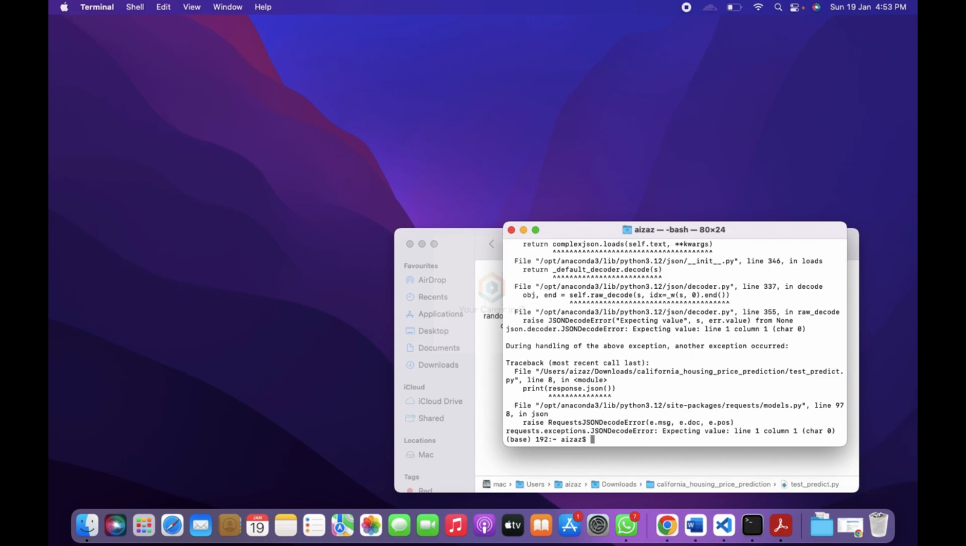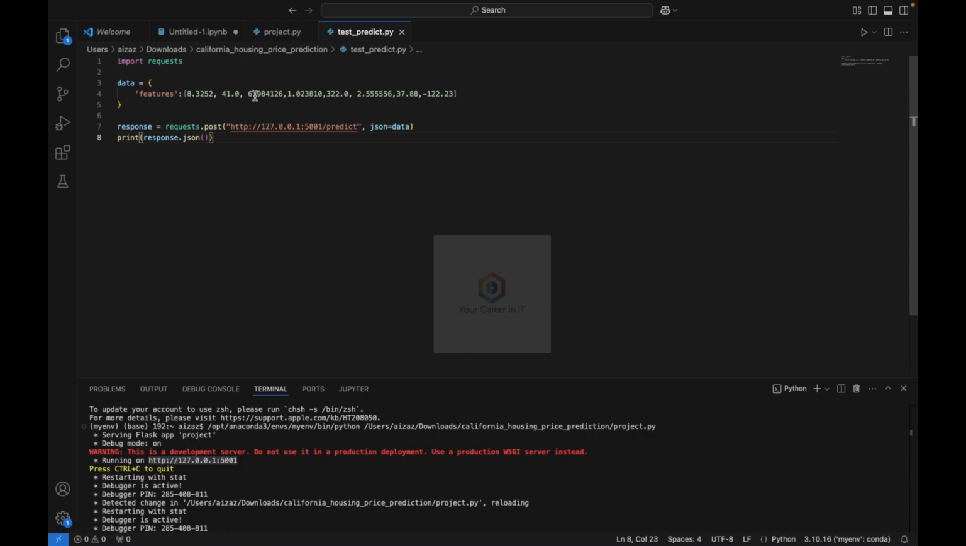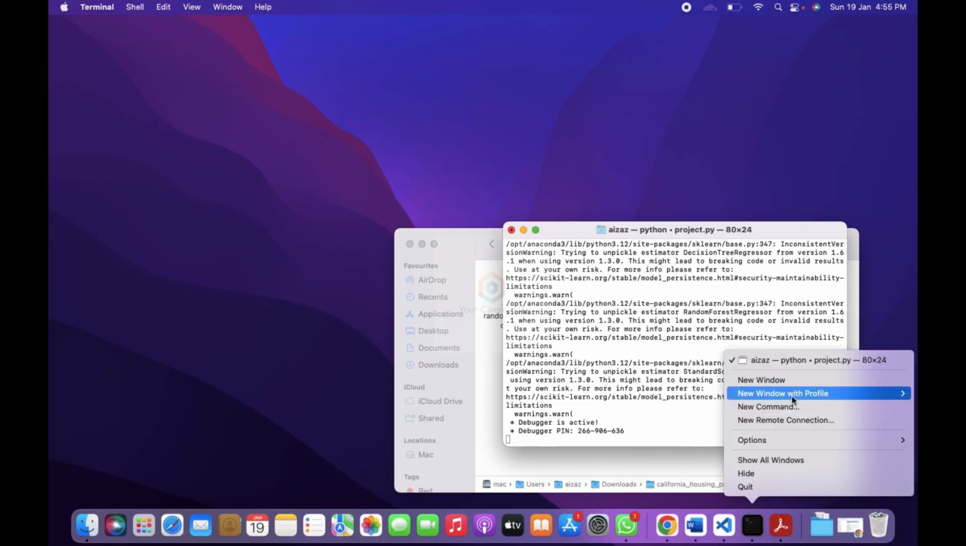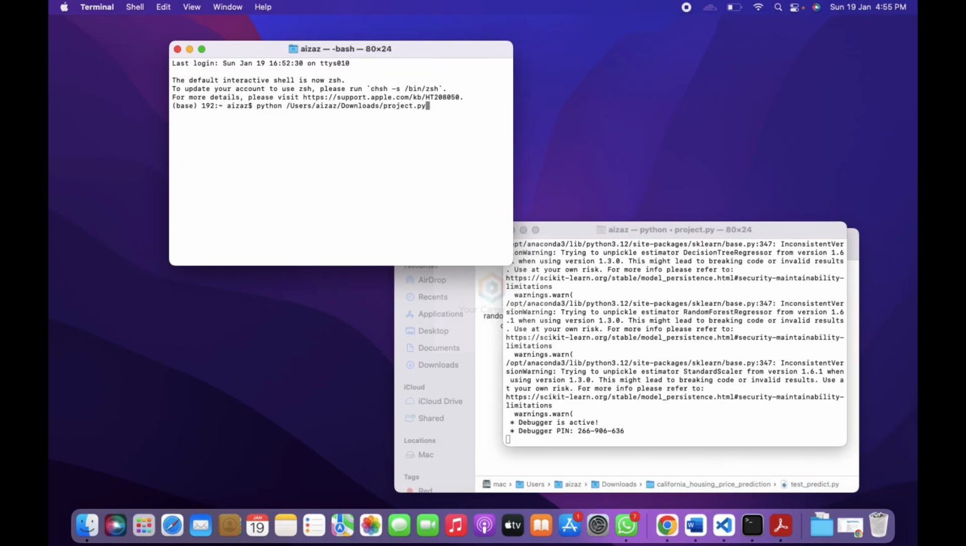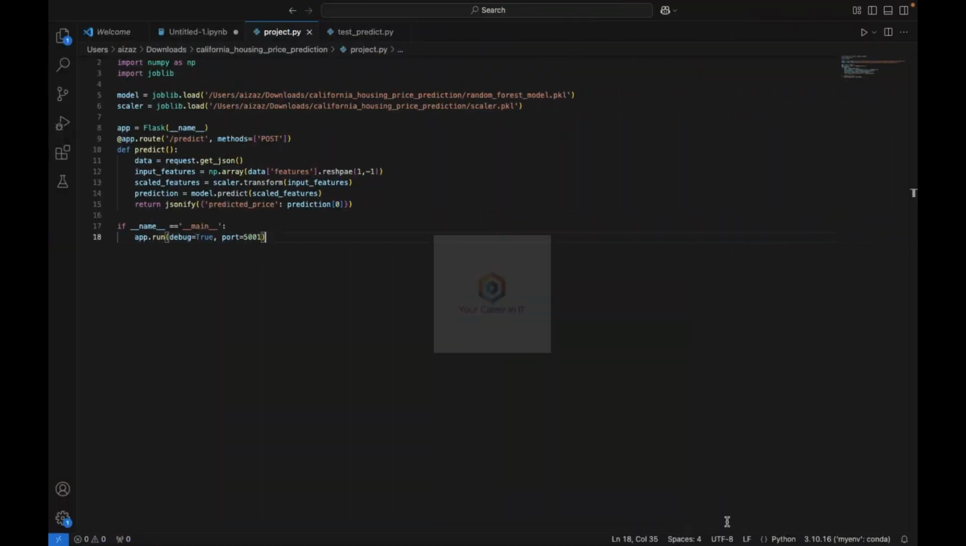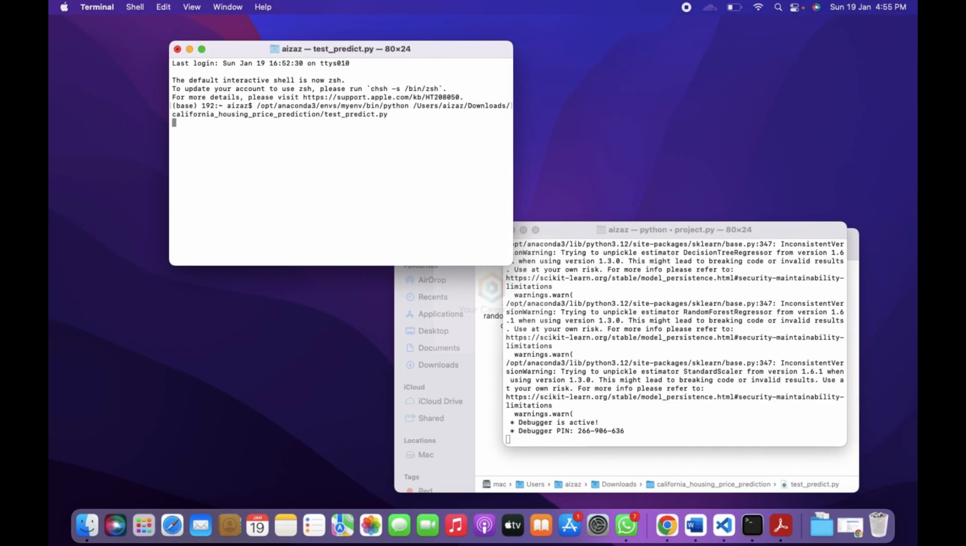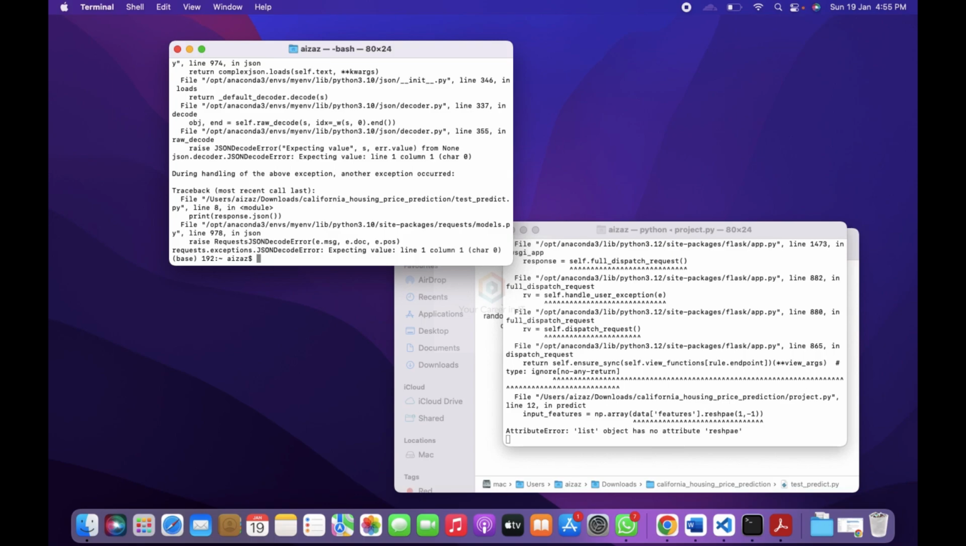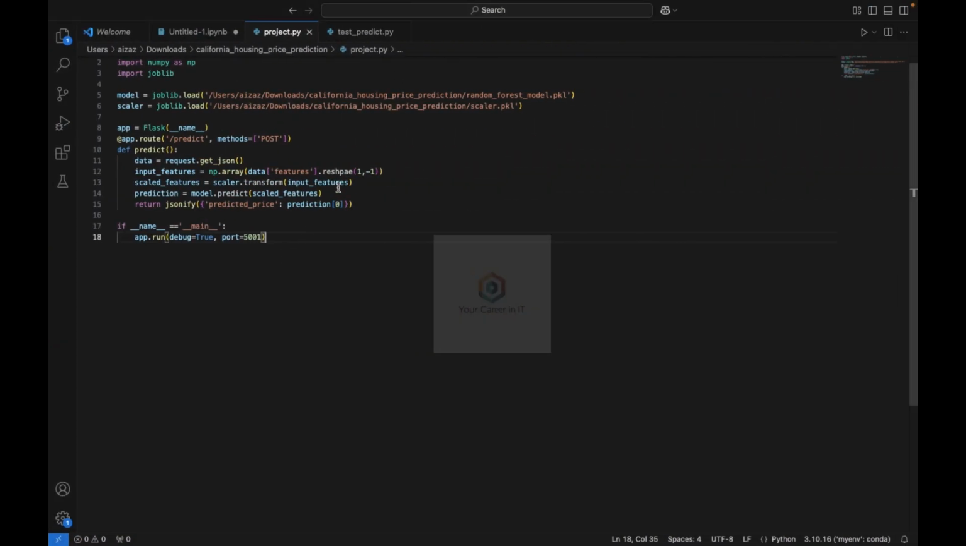Okay, enter. Okay, so we get an error. Now open the new window. Project.py, test_predict.py. Also double check the file name test_predict.py and run. List object has no attribute reshape. Okay, so the error is here.